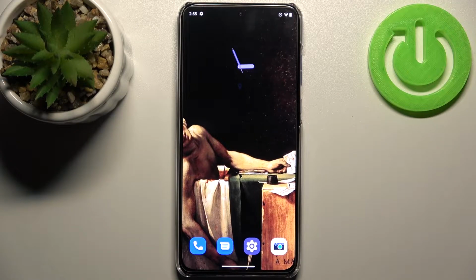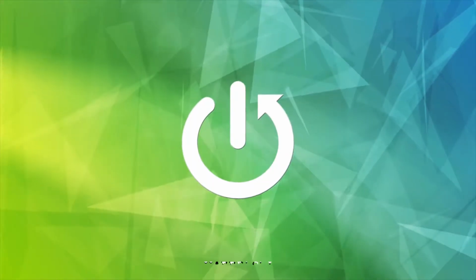Here I have Motorola Edge 30 Neo, and today I'm going to show you how to change aspect ratio in camera on this device.